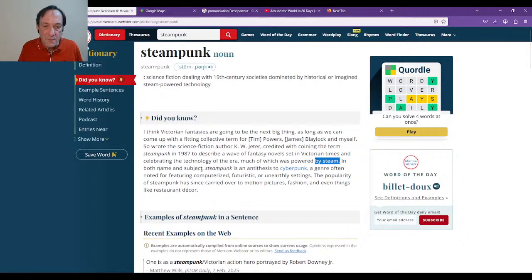In both name and subject, steampunk is an antithesis to cyberpunk. Now, I found this interesting. I didn't know this really. A genre often noted for featuring computerized, futuristic, or unearthly settings. The popularity of steampunk has since carried over to motion pictures, films, fashion, and even things like restaurant decor. I never really thought about that.